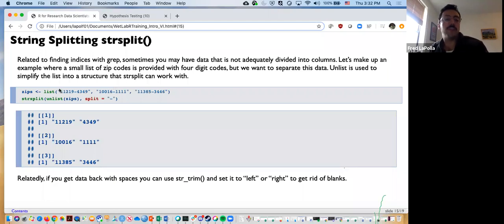So let's just say for something that might be more universally familiar, we have all these zip codes. I made up these 4-digit zip codes, so I'm not sure those are real locations. But if we wanted to split them apart, we could do string split, str split, and then I'm running this command called unlist. Basically, the default list data structure is just a little bit too complex for the string split to work over. And then we're saying split this at the hyphen.